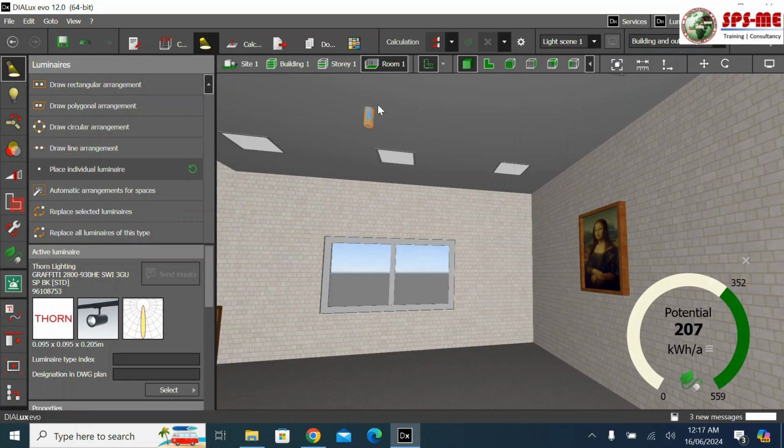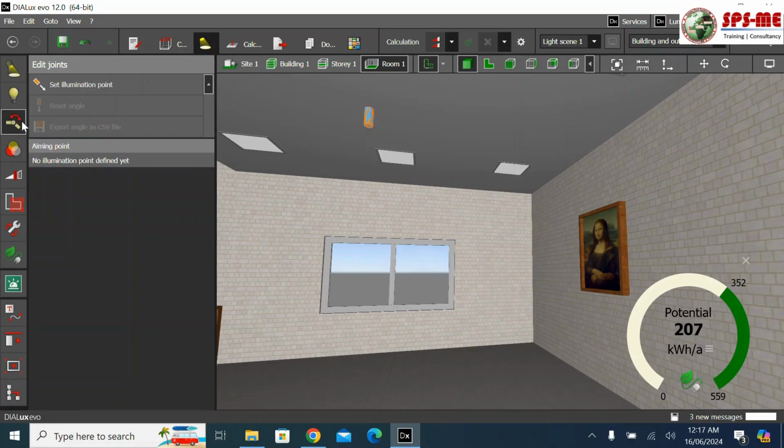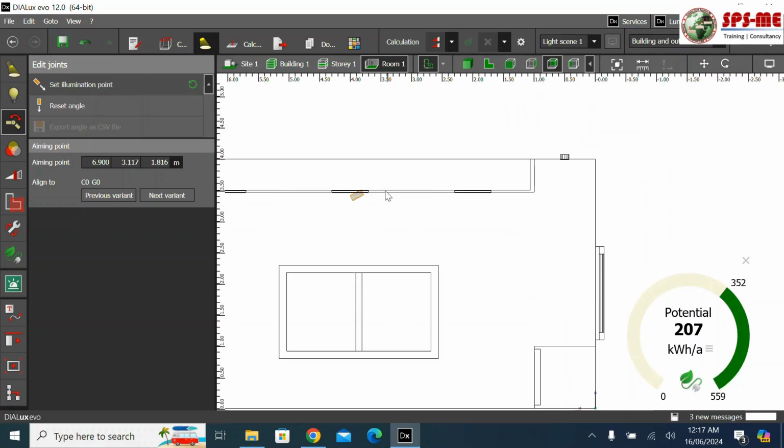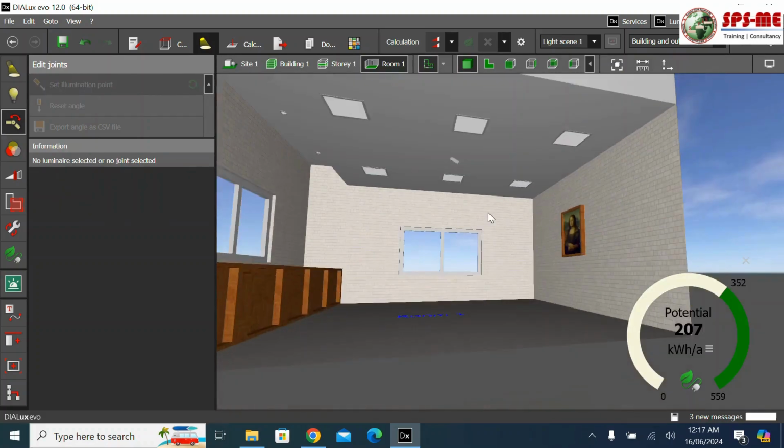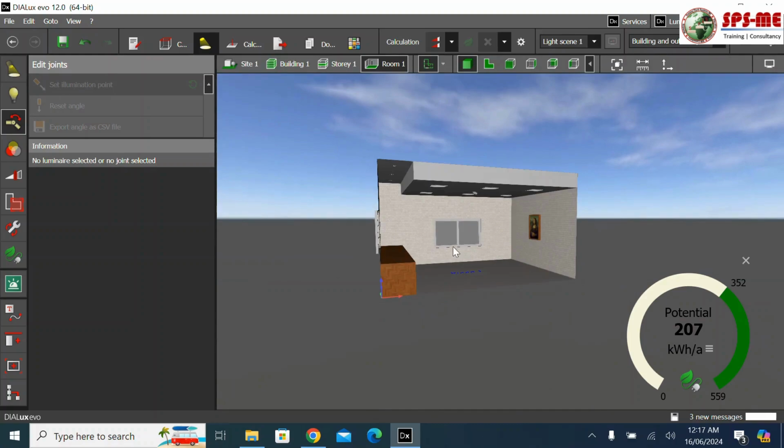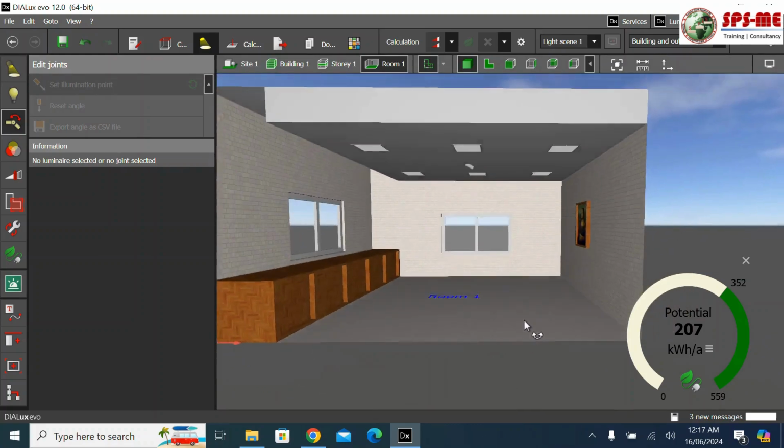If you want, you can make the cut over here on the ceiling to place the track, or you can prepare the track over here, but currently I just place directly. Anyway, I select this one, then I can just go to the edit joints, set illumination points. I click on this point, so you can see that it is focused over here, and go to the elevations also. You can see that yes, it is focusing. That's it. Now I'll just do the calculations, and we'll see how it is coming.